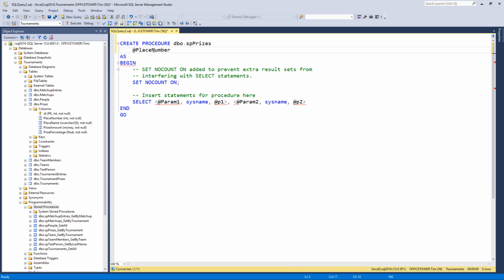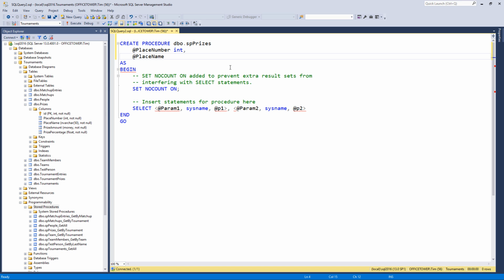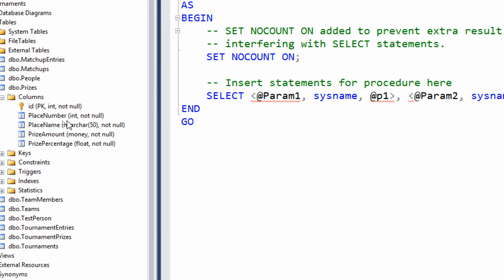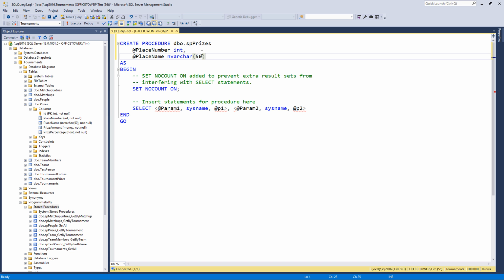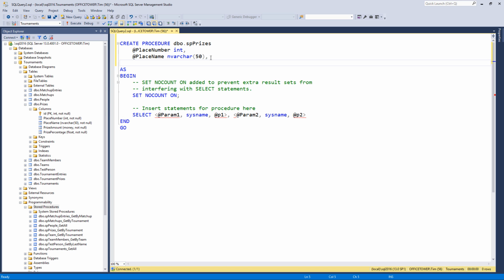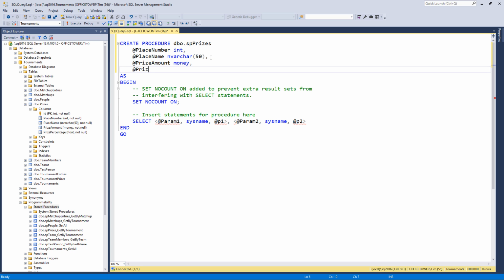The first one is @PlaceNumber. Now when you pass in a variable, you start with an at symbol. Okay, so this is a variable called PlaceNumber, and it's a type int. And then @PlaceName, and it's a type nvarchar(50). And that's really helpful. Right down here, I can see nvarchar(50), so I can match that up here. That way I know that I'm not allowing more data to come in than can be stored in this table. @PrizeAmount, and that's a type money. And @PrizePercentage, that's a type float, if I can spell it right.